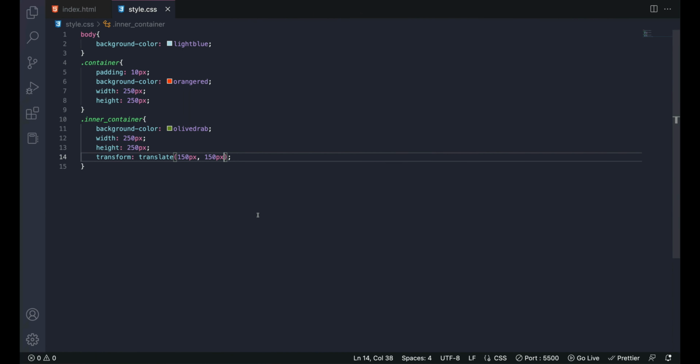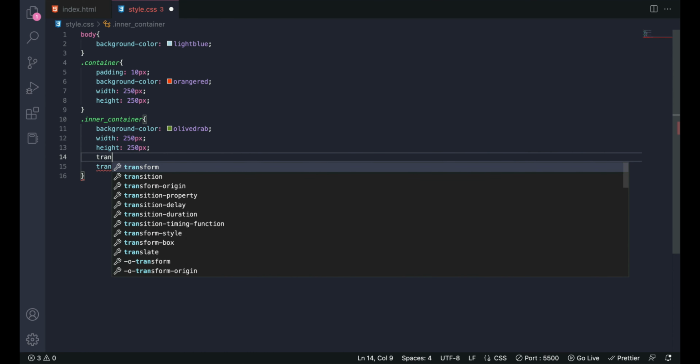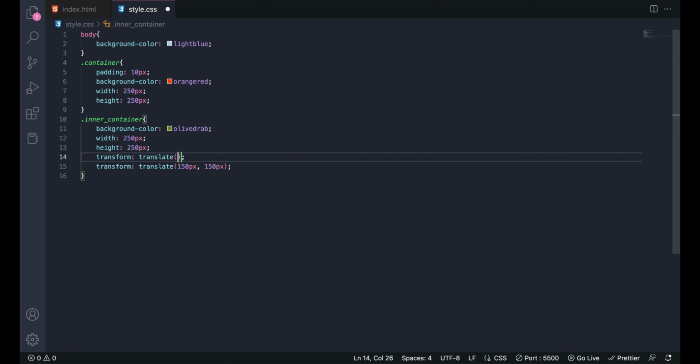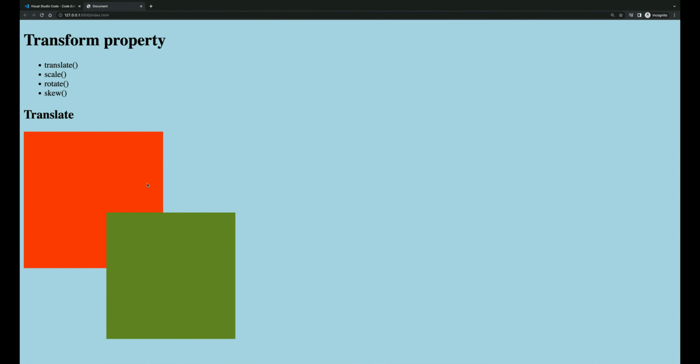So let's talk about this, 150 pixels here and 150 pixels here. So they're separated by comma, don't forget this. Now, the first 150 pixels is for the x-axis. So this is for, I'm just gonna make it like this, transform, translate, X and Y. So I'm just gonna comment this one because it's not gonna work. So the first 150 pixels is for the x-axis, and this axis is gonna move the element left and right. So it's gonna move the element left and right or horizontally.